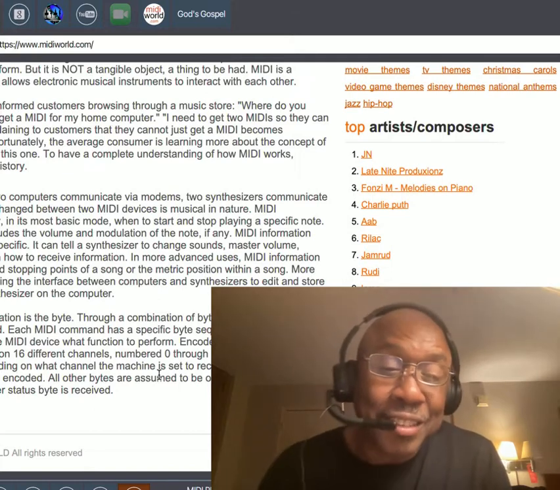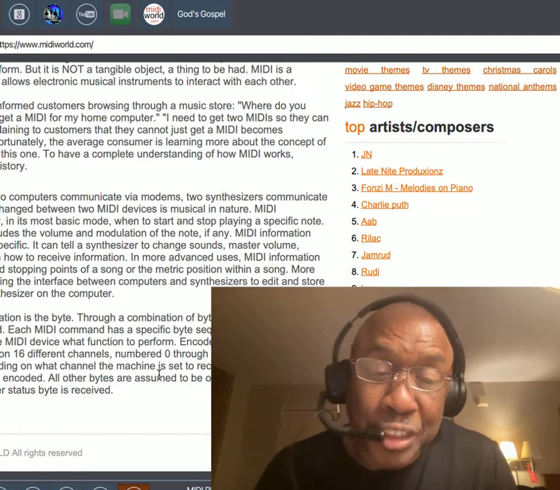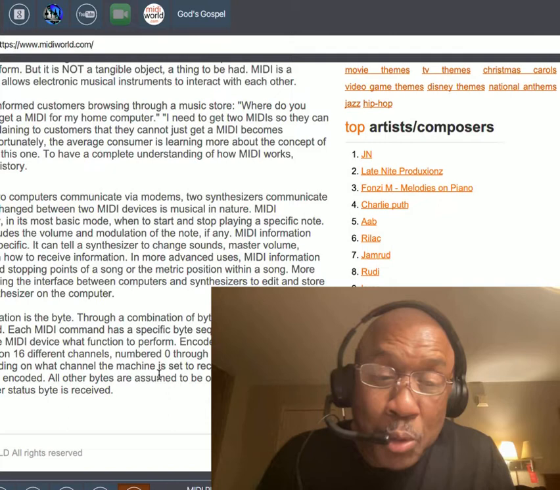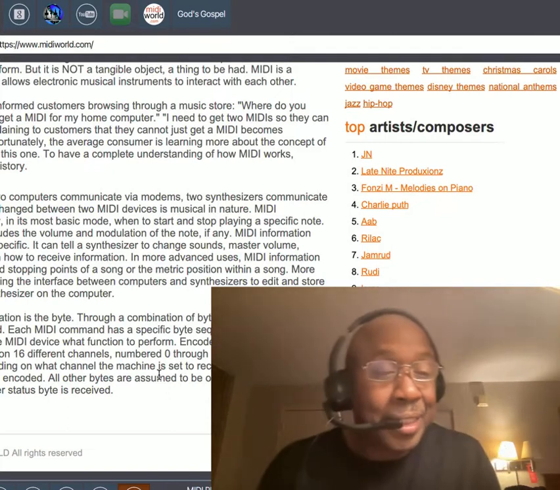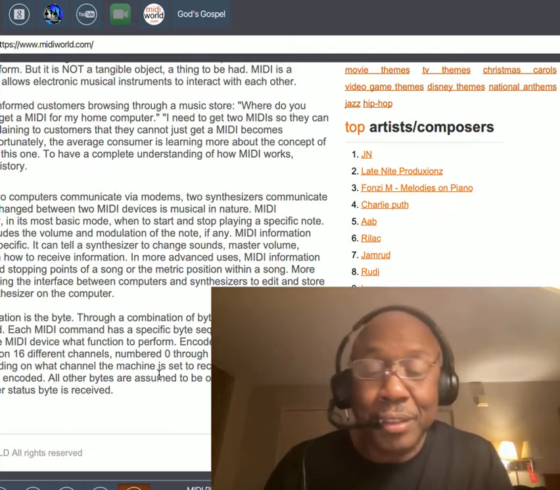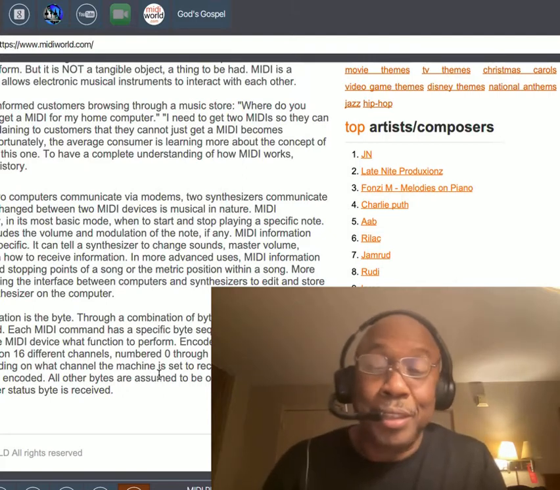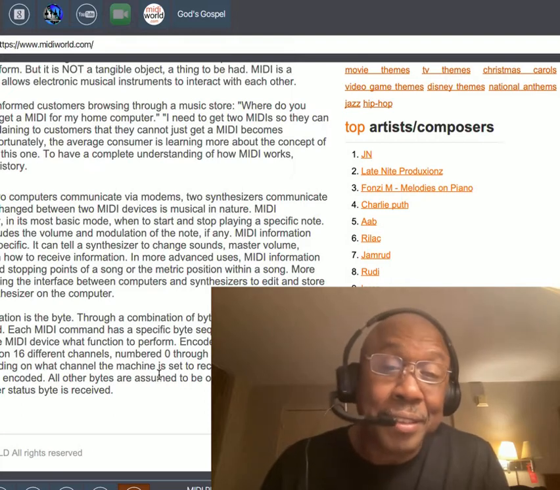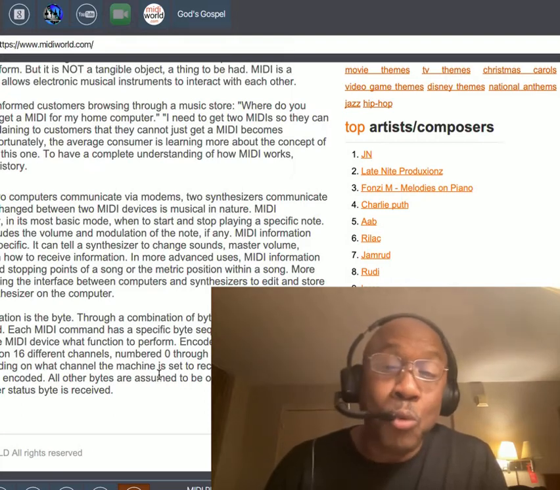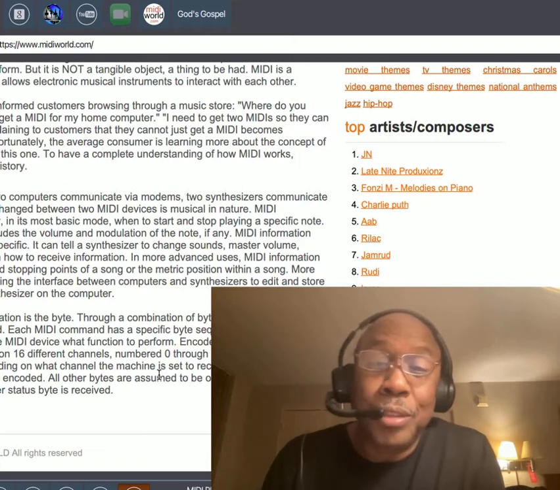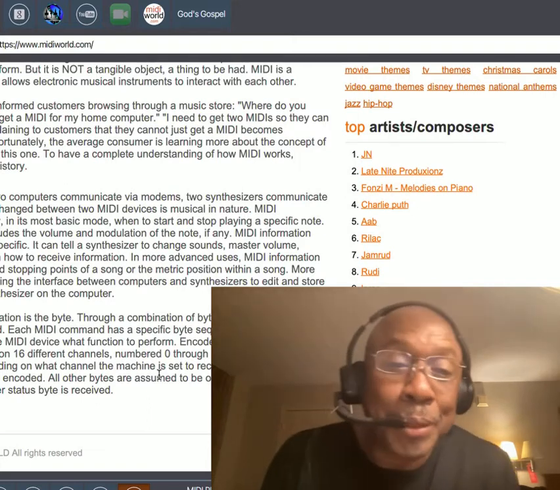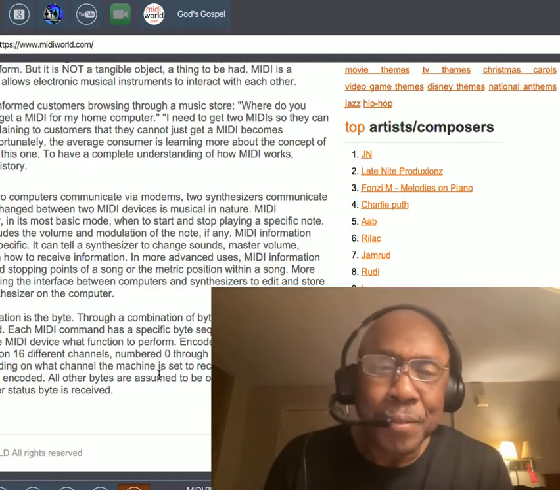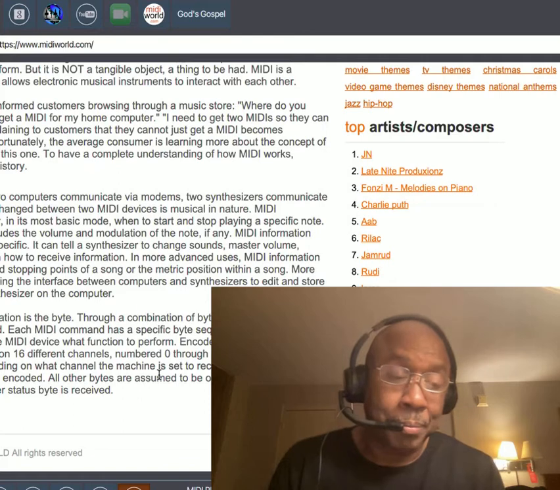It could indicate the start and stopping of a song and the metric position. More recent applications include using the interface between computers and synthesizers to edit and store information for the synthesizer on the computer. There are programs where you could edit your MIDI files. Ableton has free programs, and most of the DAWs, the digital audio workstations, have room for all these programs.